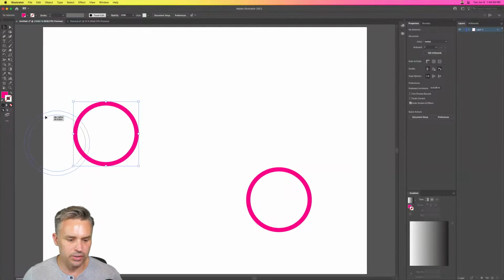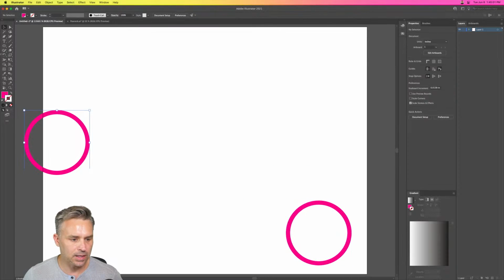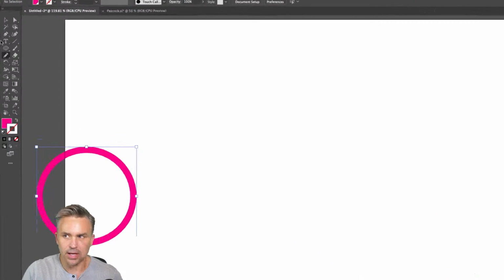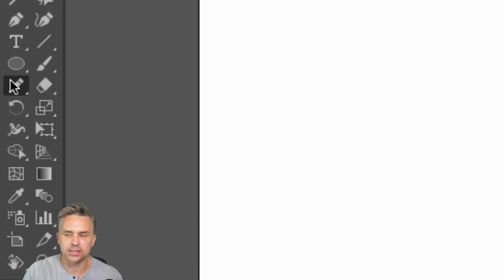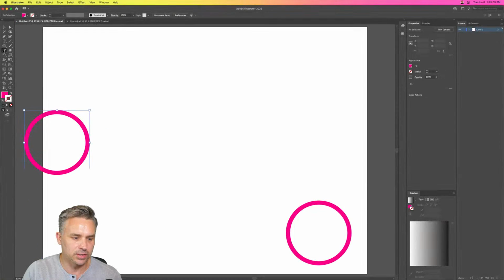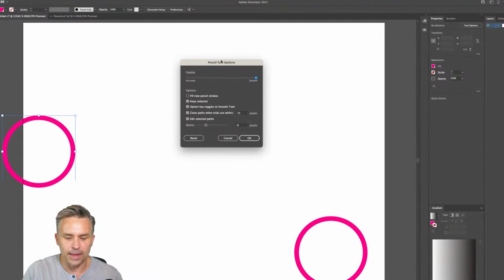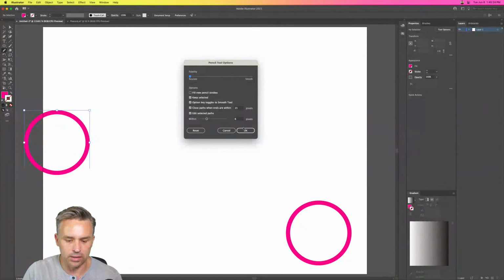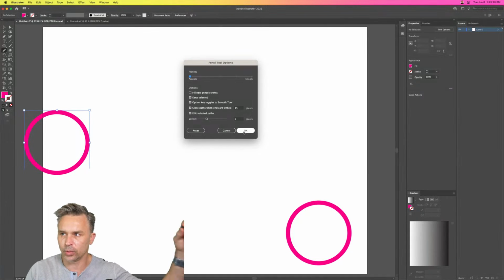Typically, what you want to do is use the pencil. I end up using the pencil a lot. For the pencil, you want to double click on the pencil tool and play with these fidelity options. You could go into the middle. It just depends on how accurate or smooth you want to be. Accurate usually means a little messy, okay? And sure enough, I have a Wacom. That's why I'm so excited about this.